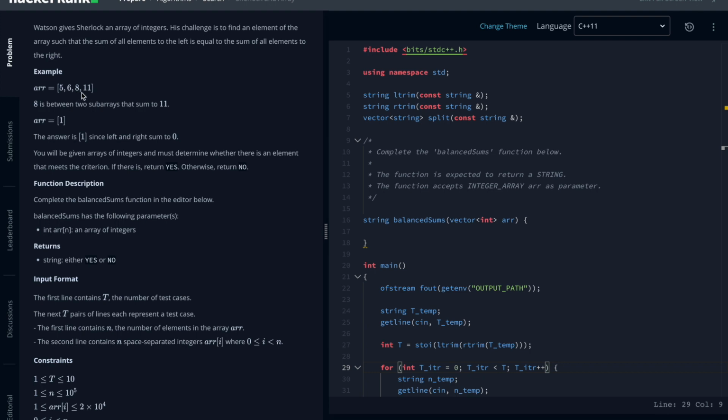Given this array, the element 8 can be used to split the array into two sub-arrays, with the first sub-array consisting of 5 and 6, which results in a sum of 11, and the second sub-array consisting of just 11, which will result in a sum of 11. Now, since we have an element that can help us split the array into two sub-arrays, we are going to return yes. If there is no such element in the array, we are going to return no.